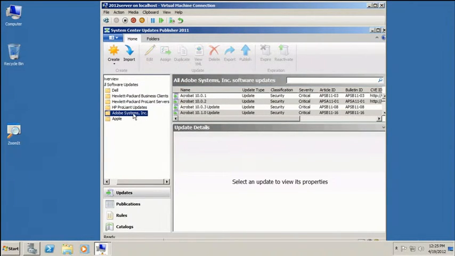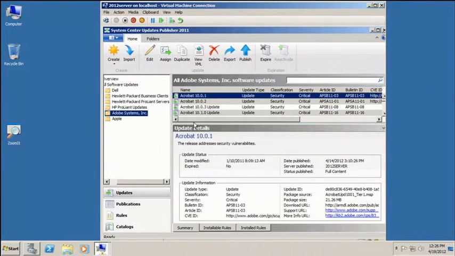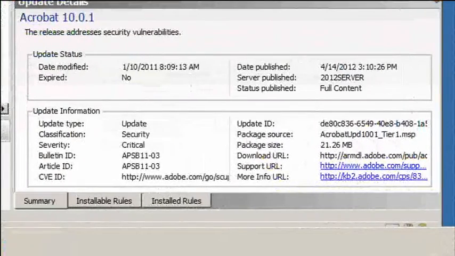So notice, I'm just going to start with Adobe just because it's easy. I see a lot of descriptive data. Just by clicking on it, I have a good view of the summary pane. Really nice, when it was modified, whether or not it's expired or not, date published, what server published it, status, all of these different things. Okay, let me, again, for those of you in the back that might want to see that, this is what we're looking at. Okay, so nice summary pane. Also, we have some tabs on the bottom that will expose installable rules or installed rules.